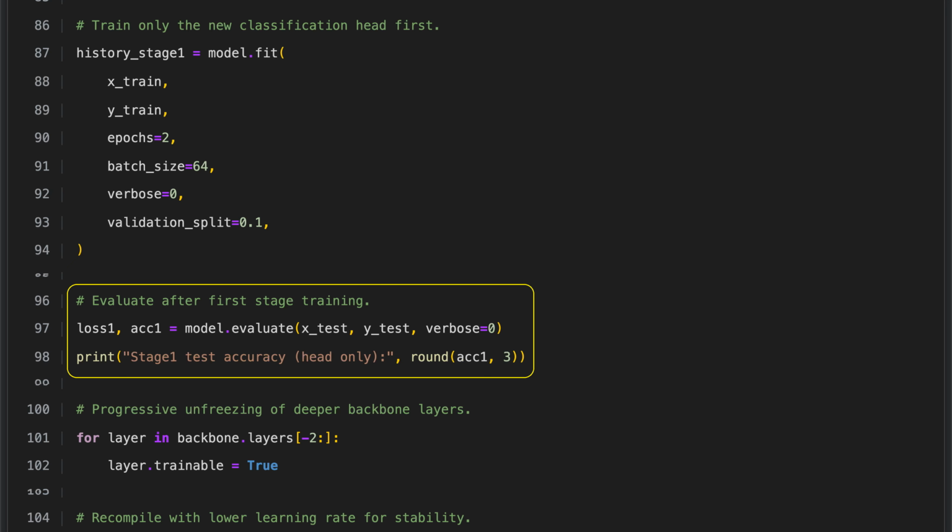After the first training stage, the model is evaluated on the test data to compute loss and accuracy, but these results are not shown right away. Instead, the accuracy value is rounded to 3 decimal places and then printed with a short message. This message explains that the reported accuracy reflects how well the model performs when only the new classification head has been trained, while all backbone layers remain frozen.